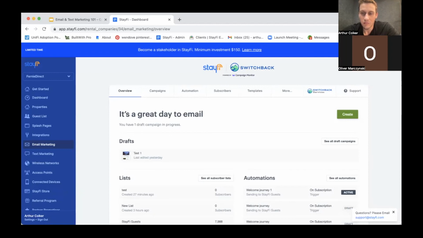Can we set up our onboarding screen now to include text marketing? You can't retroactively add text marketing if the guests are already there. So I would recommend setting it up in StayFi, and then your next guest group will have the option to opt in and you can send them a welcome text message.